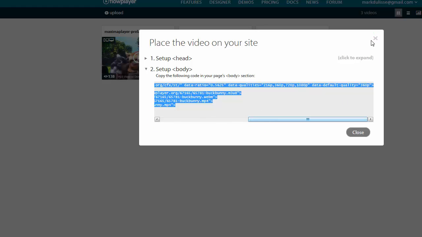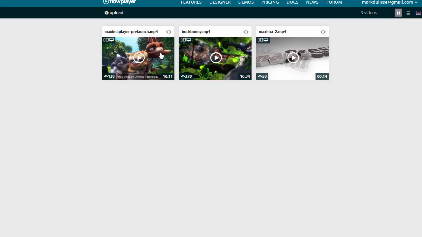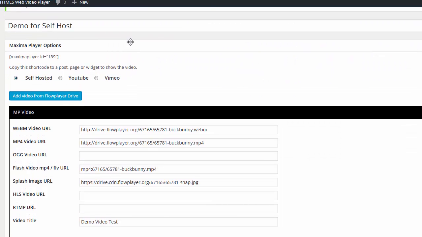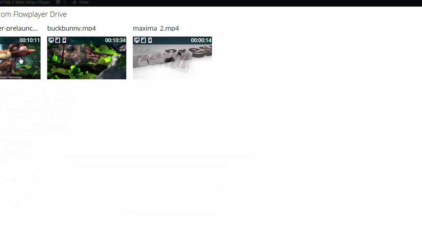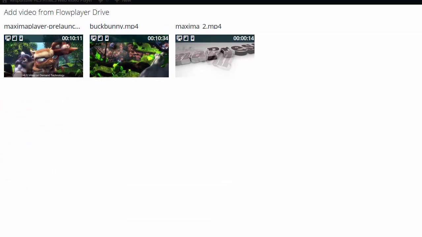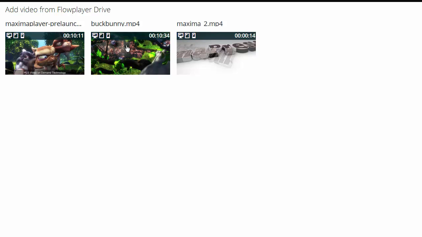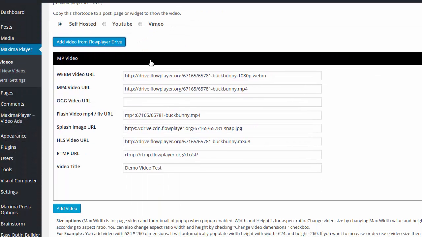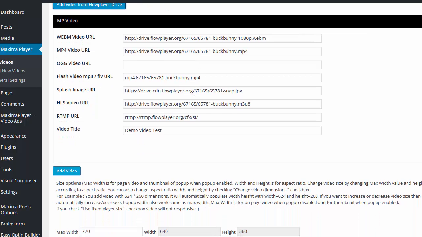Let me just close that up, and let me come down below. Here's my Maxima player, and I'll click on add video from Float Player Drive. When I do that, the same dashboard comes up. It's connected to their API, and I select this thumbnail right there. When I do that, it's auto-populated.